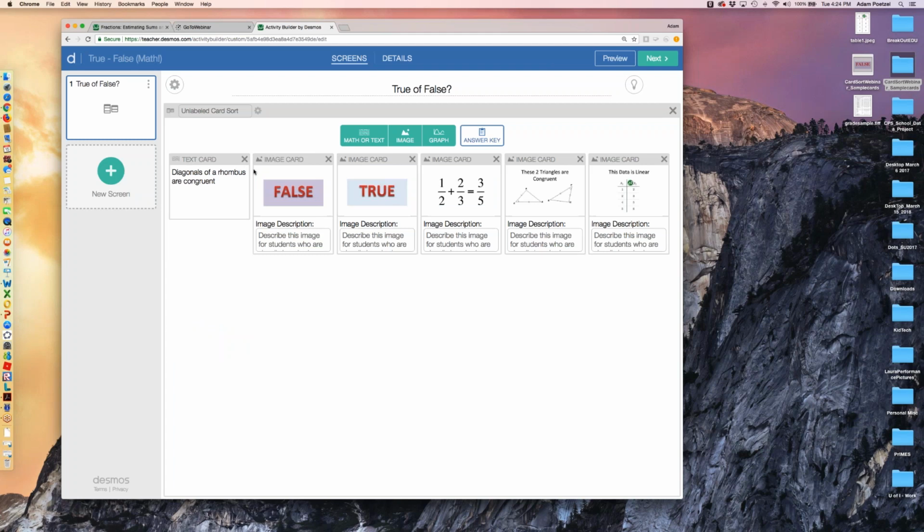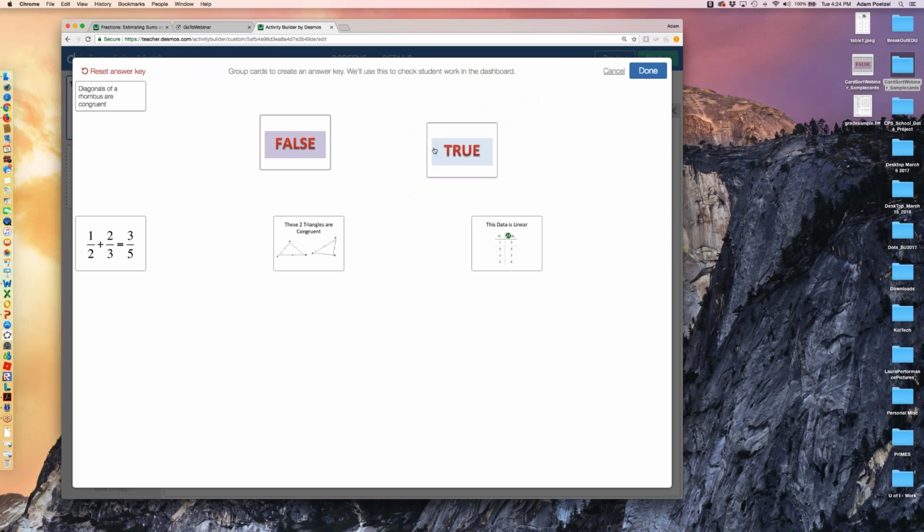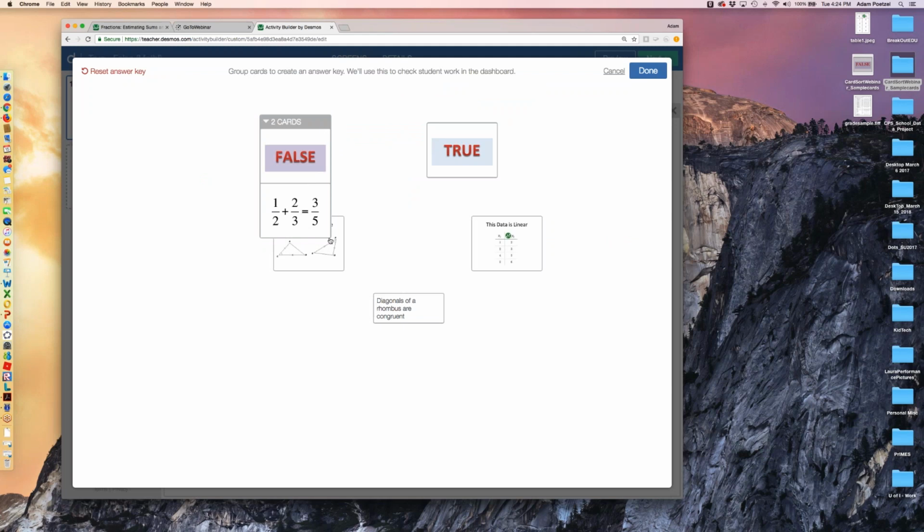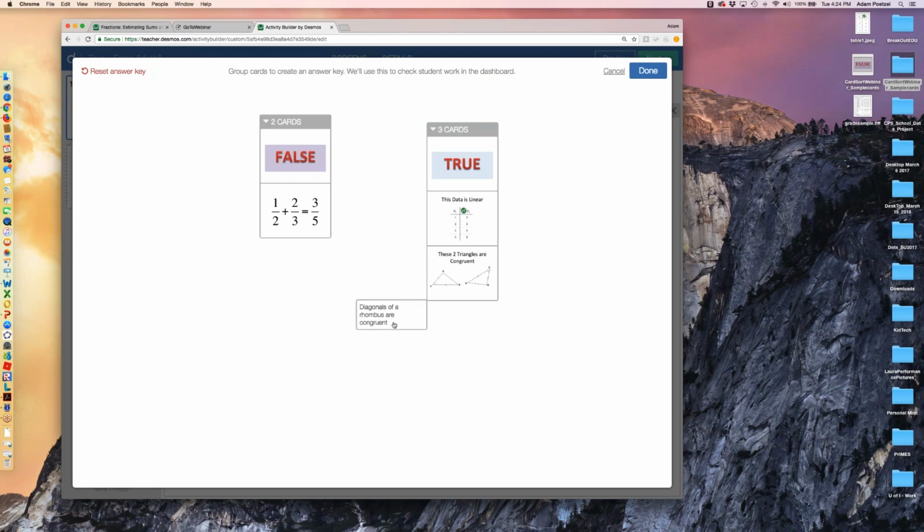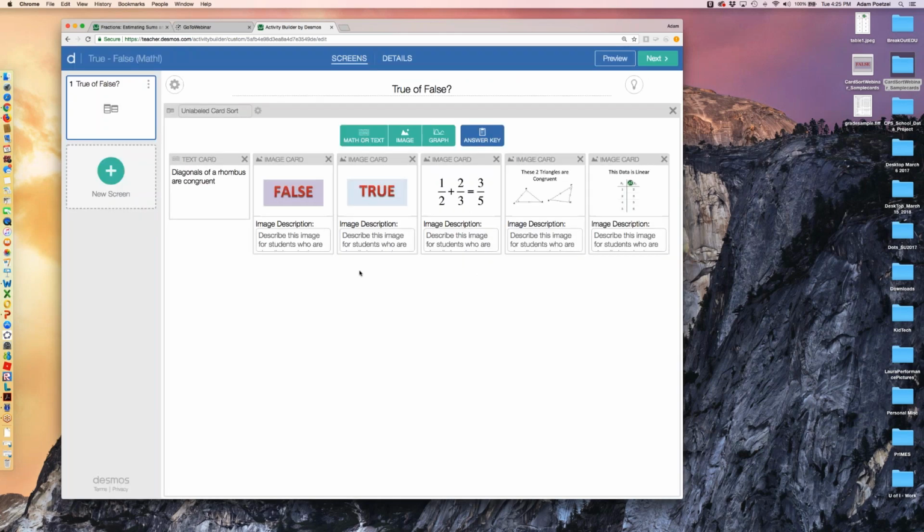A next thing here to do would be to make an answer key. Again, not every card sort has to have an answer key, but this one would. So if I click the answer key button, it basically asks me to make the groups that are going to be the correct groupings. So it looks like that would be false. I believe this data is linear. I believe these two triangles are congruent by side angle side, and diagonals of a rhombus are congruent. Well, that's a tricky one because I guess that's sometimes. But on its face, it is a false statement because it's not always true. So move it over there. So this has set our answer key, and I can hit done, and that's now set right there.